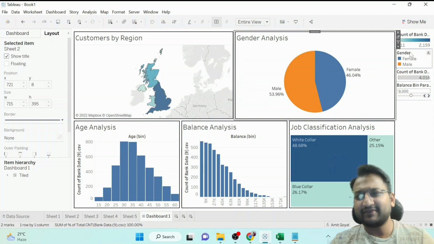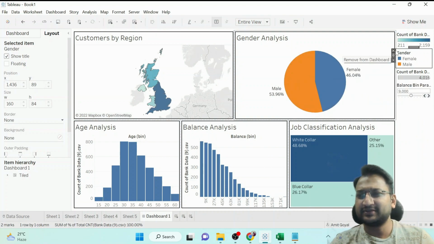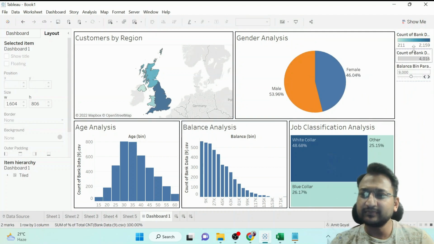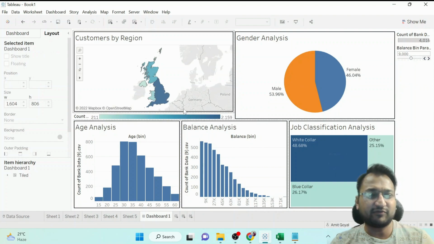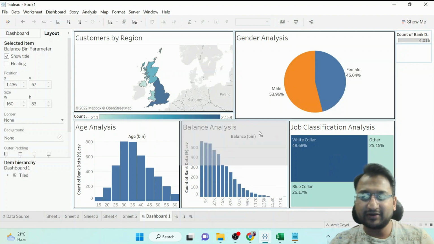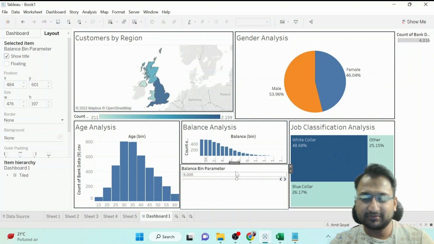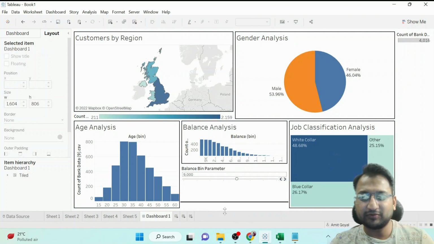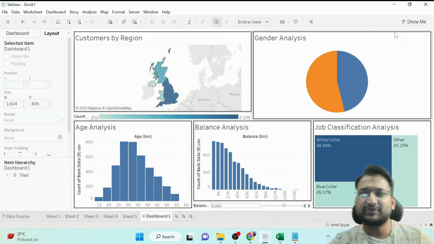If I come on the right side, I will remove all the unwanted elements. For example, I don't need this legend because I can see male and female written on the chart itself. So can I remove it? These two things, maybe I can bring just below the chart where a person can identify which color is signifying what value. Let's bring this balance bin parameter near to this balance chart itself. Let's keep it at the bottom where the user will be able to change this and the chart will change. And this is something which is not required, so I can remove it.